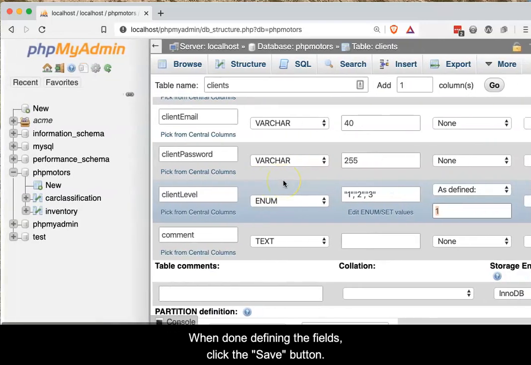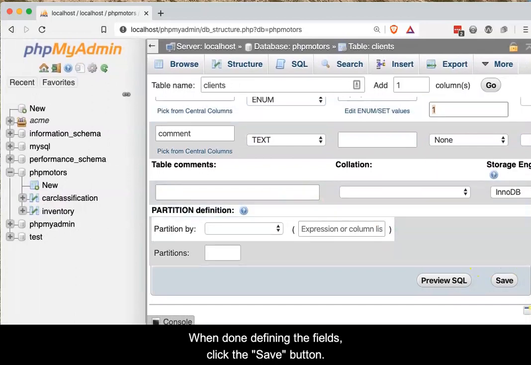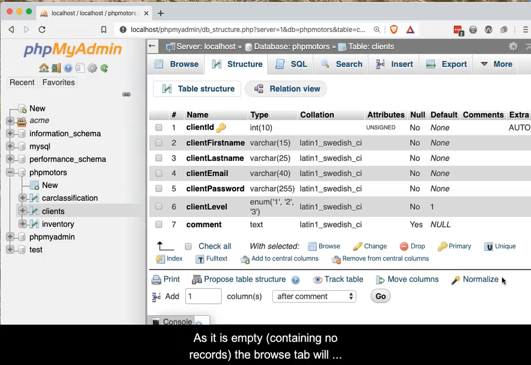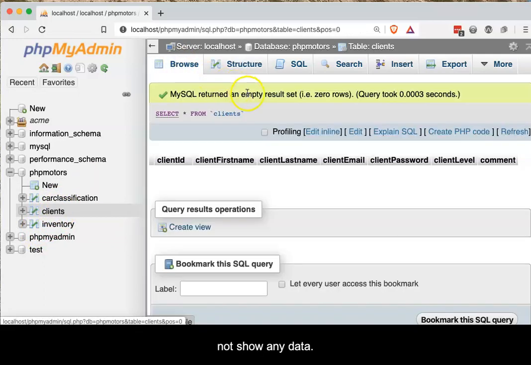When done defining the fields, click the Save button. If everything is correct, the new table will appear in the table list of the database. As it is empty, meaning that it contains no records, the Browse tab will not show any data.